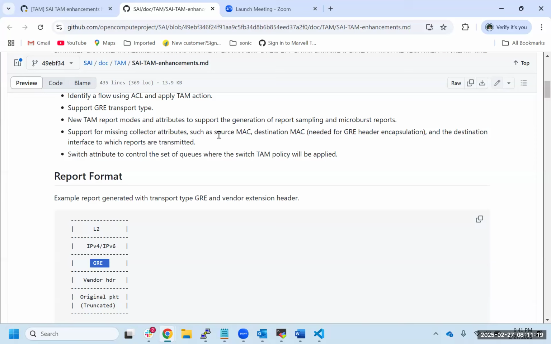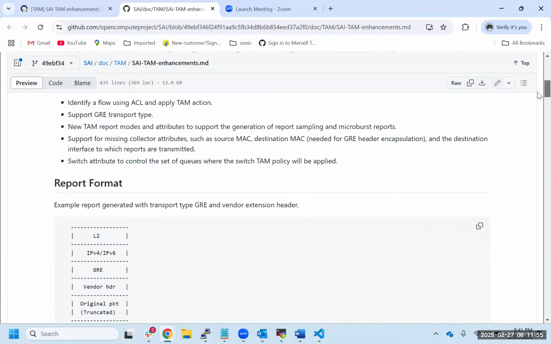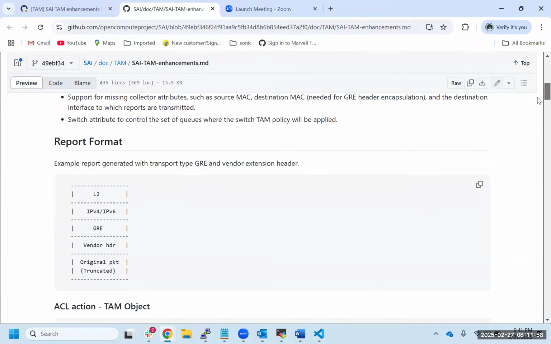Along with this, we'd like to introduce a couple of new TAM report modes. One is that report generation can be in the form of a sampling ratio, and another one is the burst of reports generation. The last use case is that we would like to apply the switch TAM policy on certain specific queue indices. Today we have a switch TAM policy that can be bound to a switch object, and we would like to add fine-grained control on which queues this TAM policy should be applied to at the device level. That's the last enhancement.